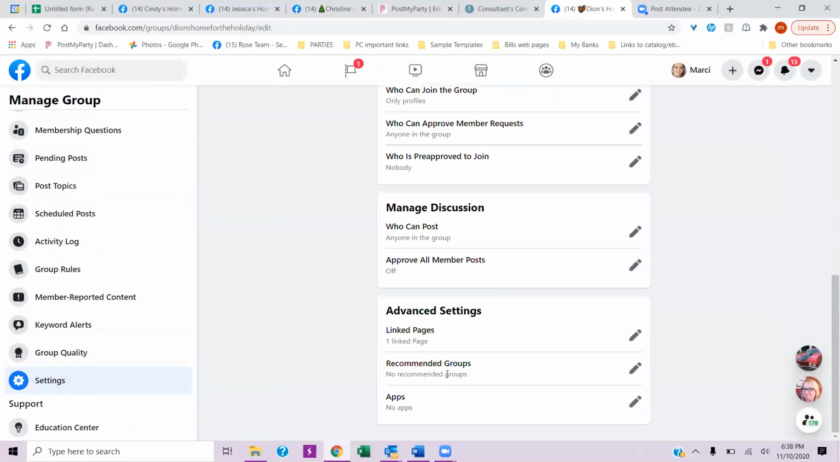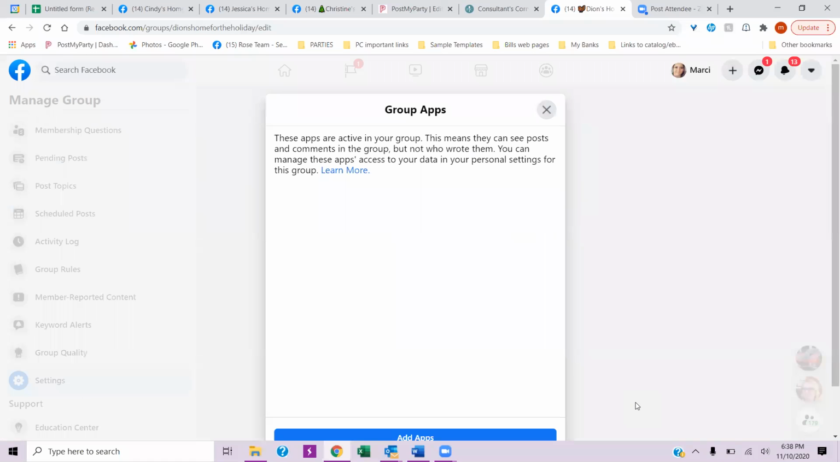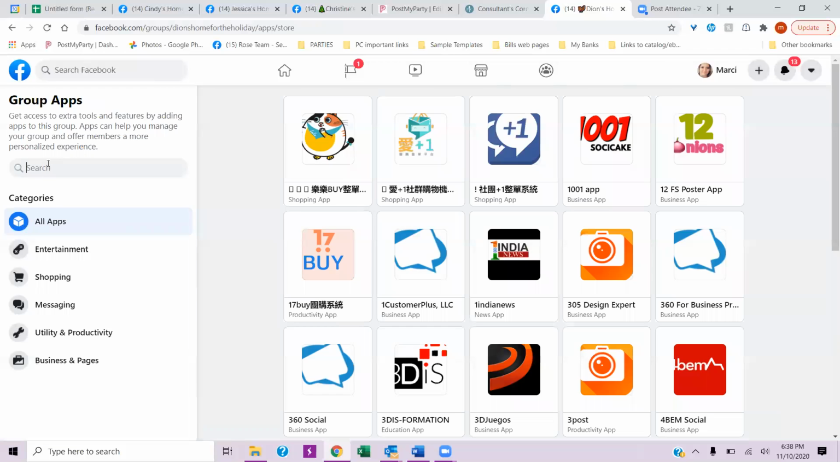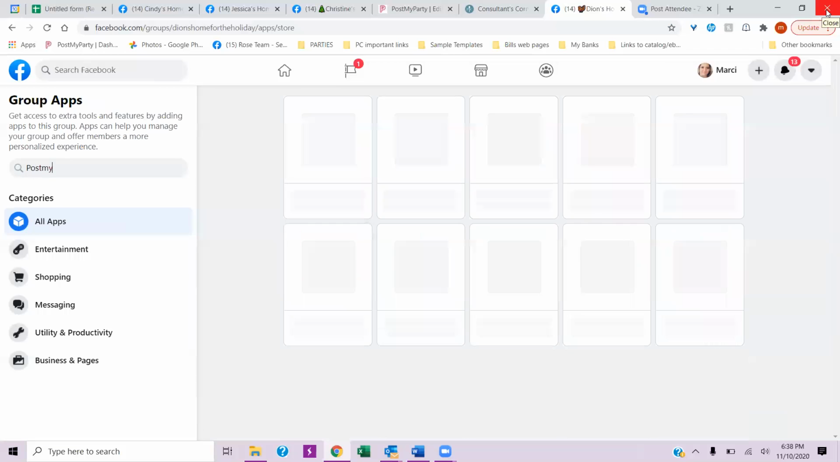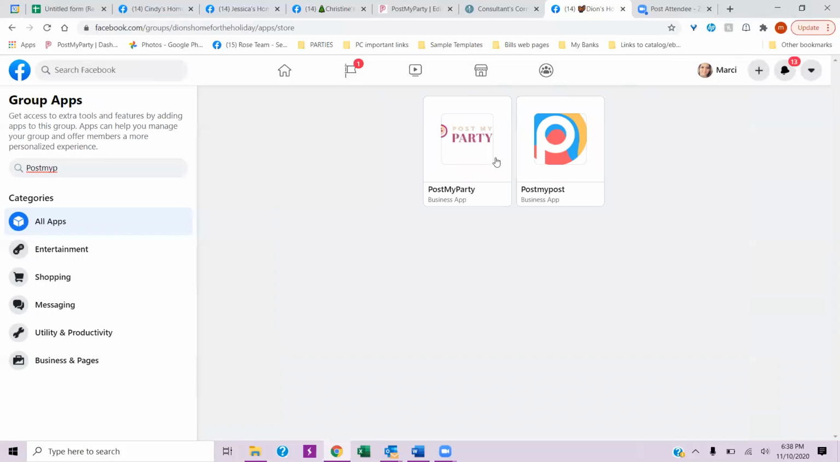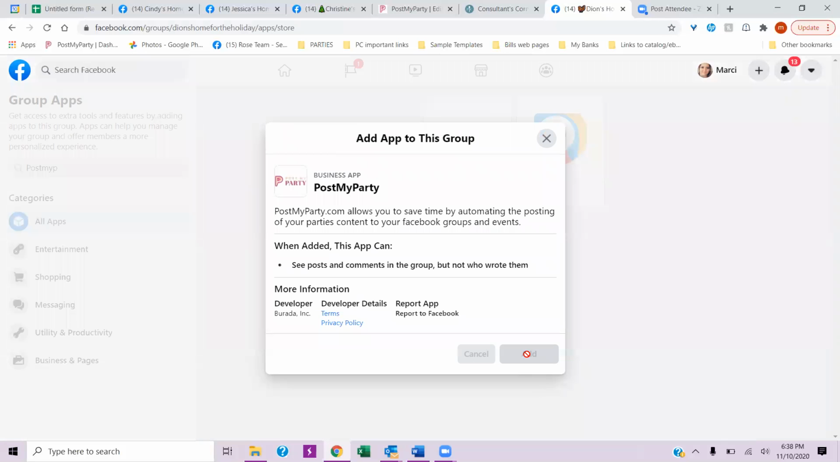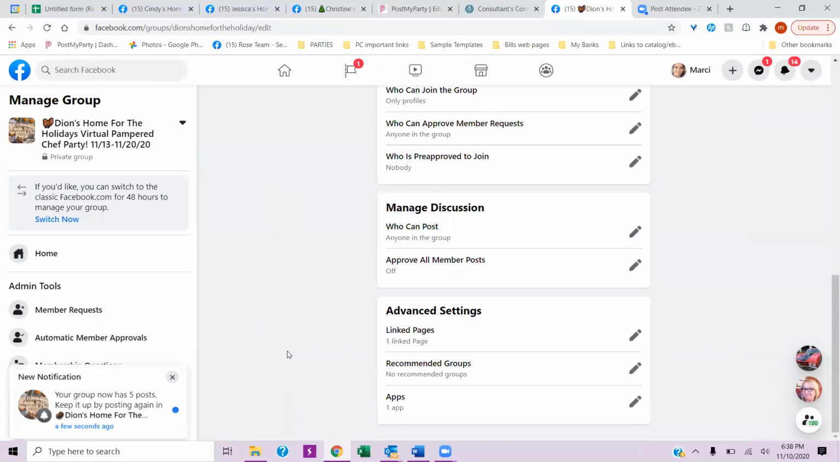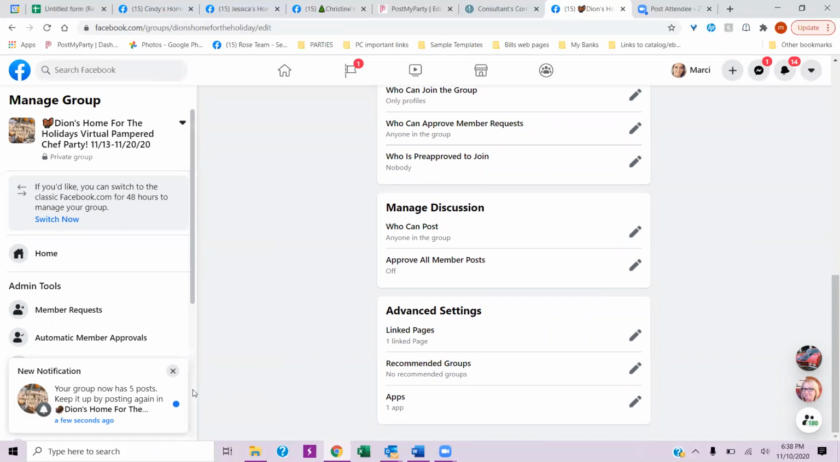Down at the bottom, if you are using a posting service, whether it be ScentShare or Post My Party, you go here and you add applications. You put in Post My, and Post My Party pops up. So you click on that and you hit add. Okay, so Post My Party is there. It says one application added.